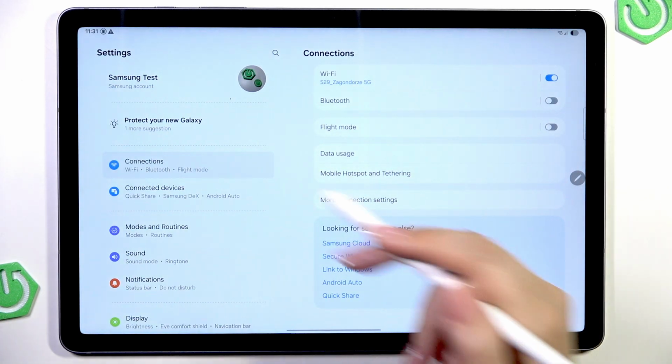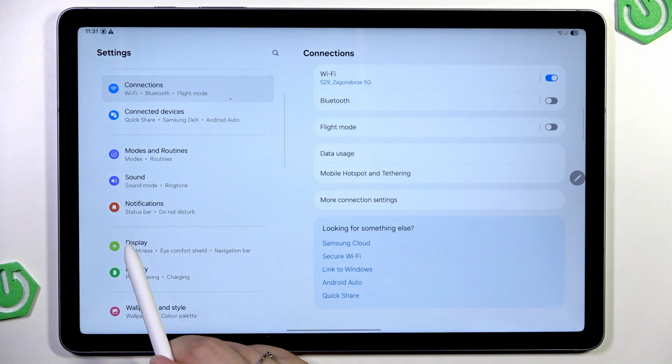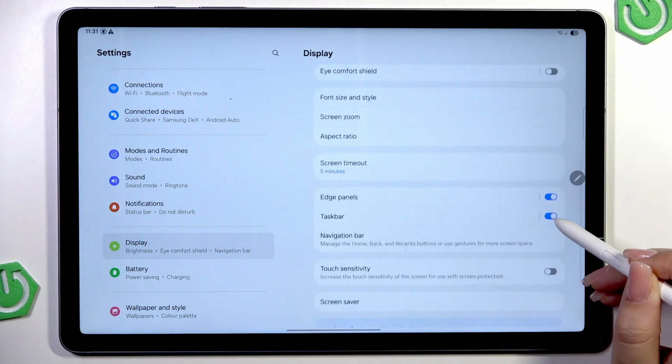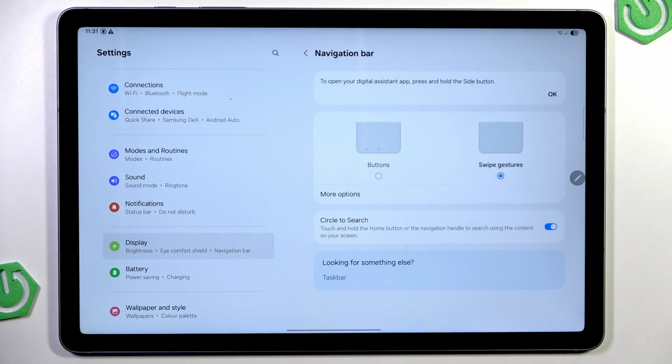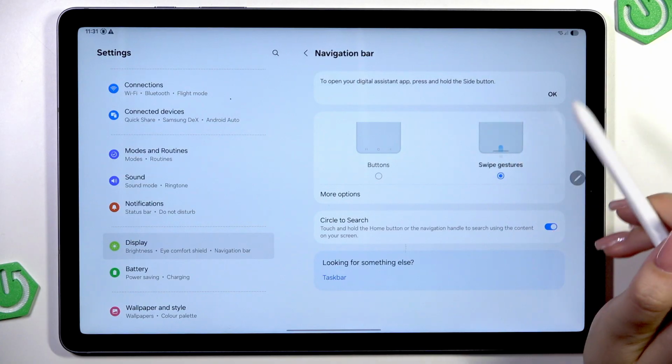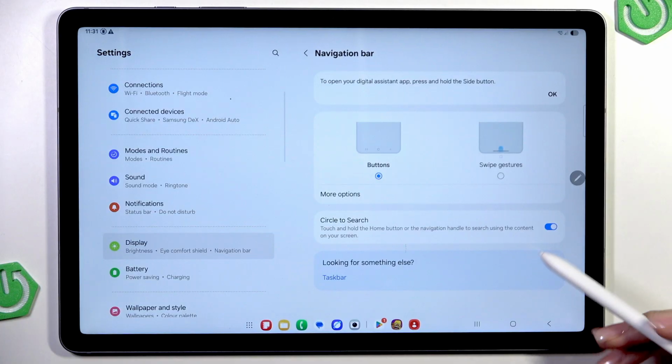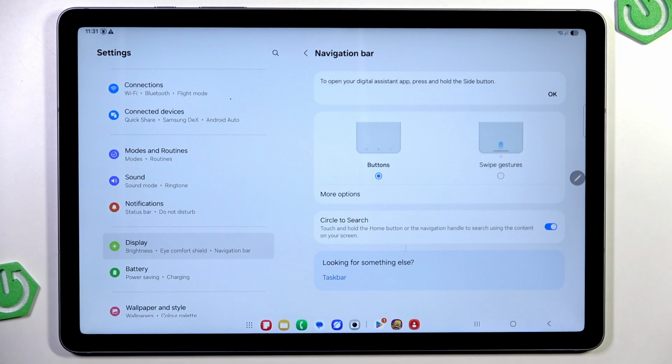Simply open the settings, and here in this left section we have to go to the display. And then let's scroll and find the option navigation bar. And right now we've got the gestures, so if you wish to set buttons, just tap on this option here. And as you can see, now we've got 3 button navigation.